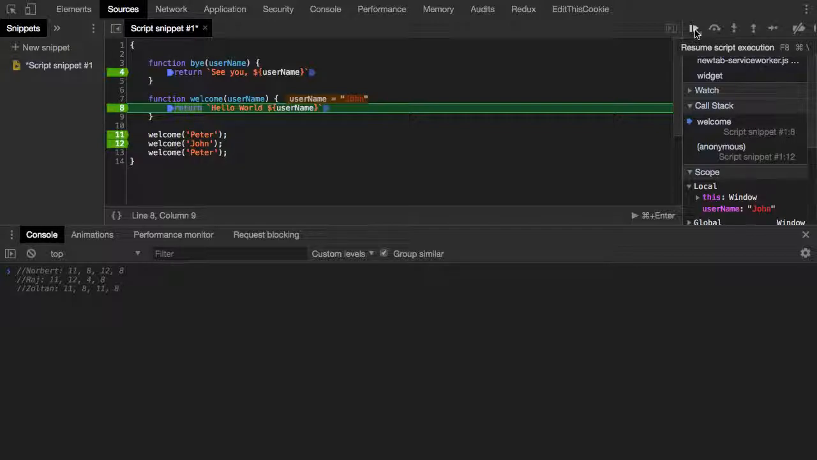However, what happens if I click again? Pay attention. Stop again on line number 8. So that's the correct flow. Can anyone except Norbert explain why it stopped 3 times on line number 8 instead of 2? No matter how many times we execute this. Yeah, it stopped 3 times because we are calling the welcome function 3 times.